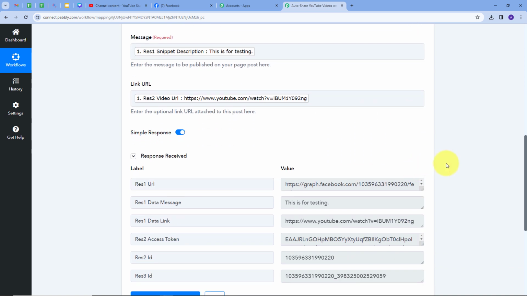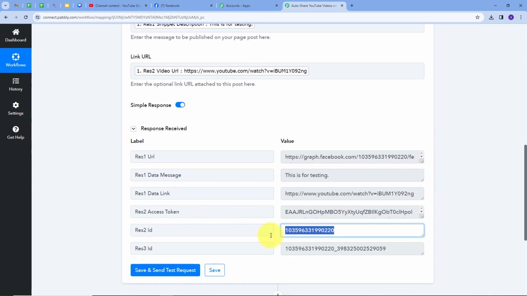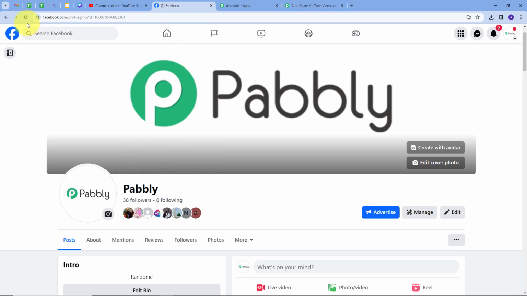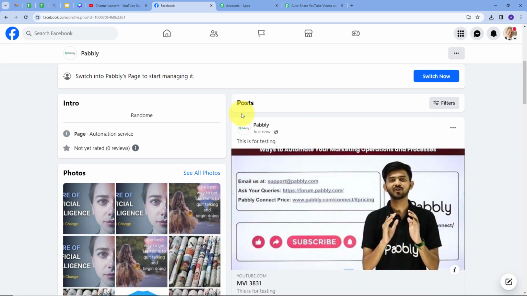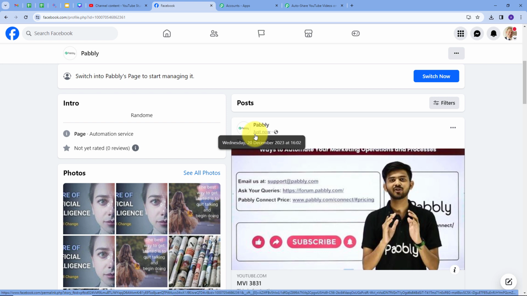And here we have this positive response. So this has generated this post ID. So this means I have created a new post in my Facebook page. To check this, let's go to Facebook. And this is my page. So I'm going to refresh this. And in this post section, I can see that I've just posted this new post.